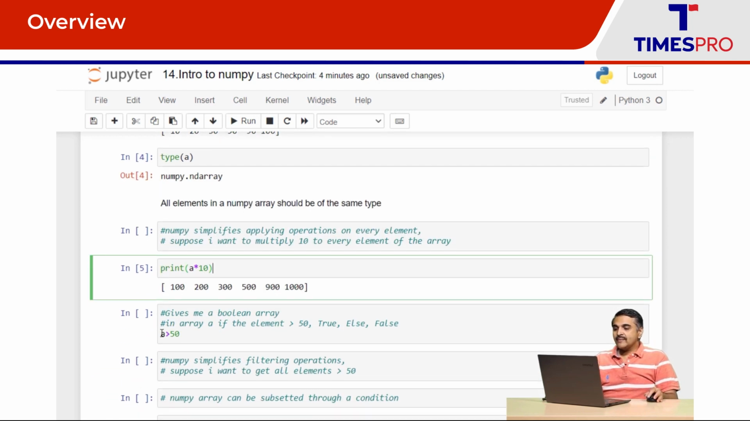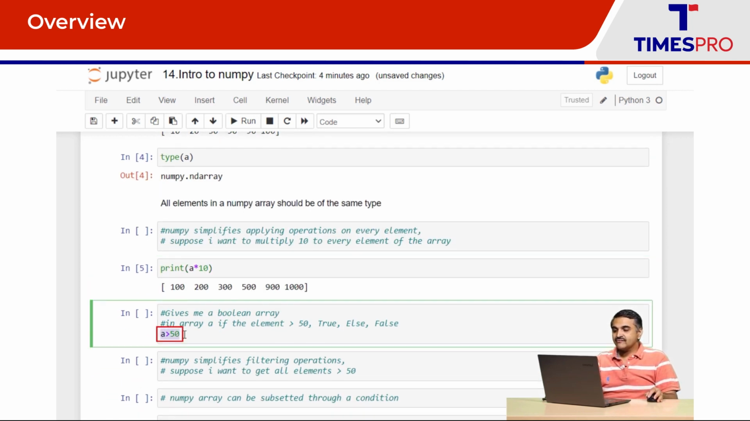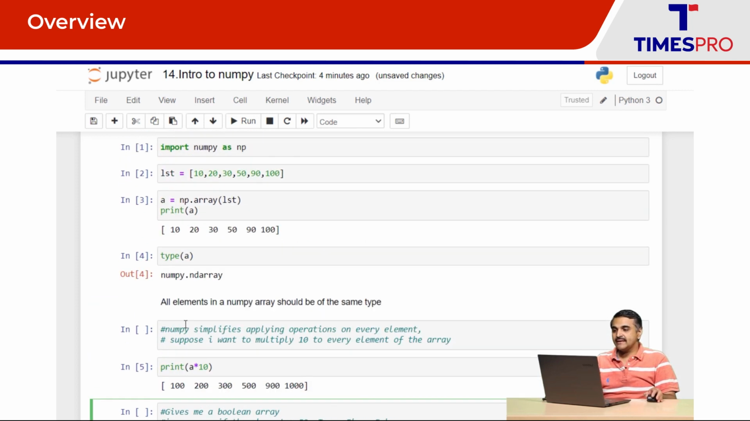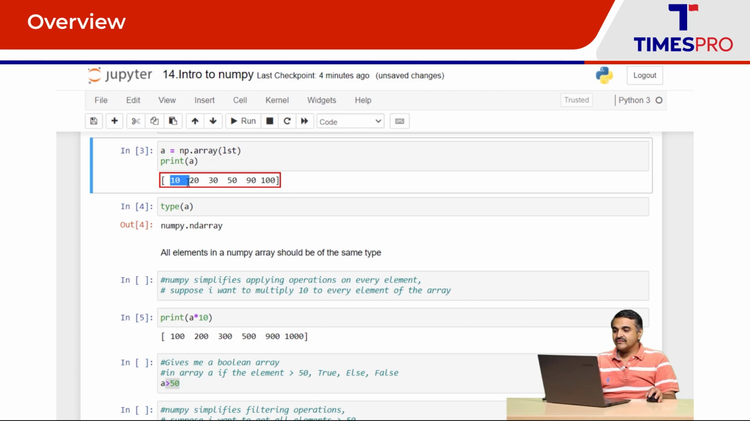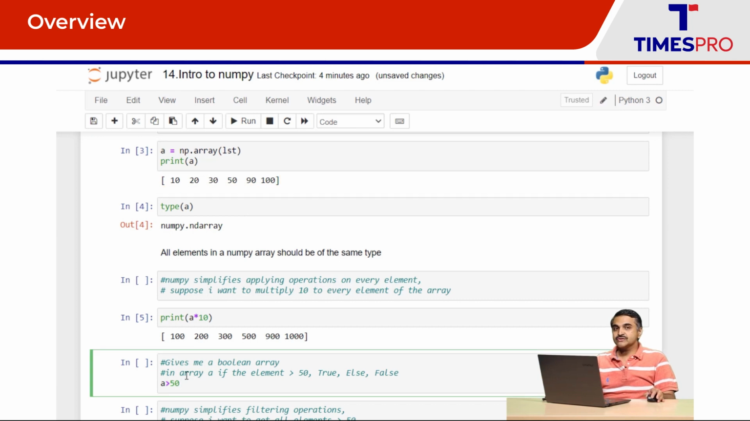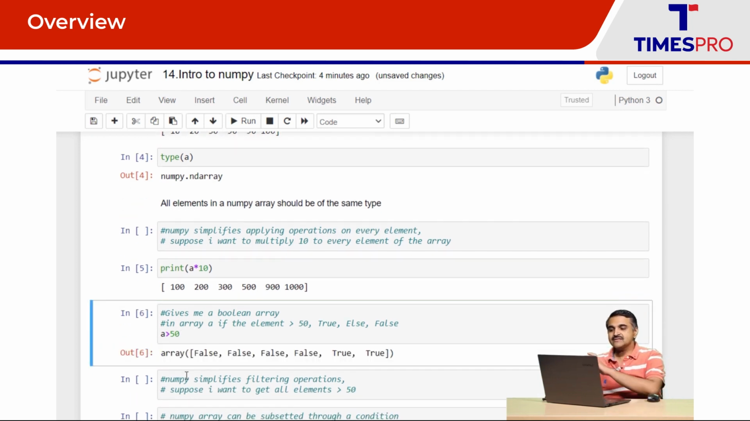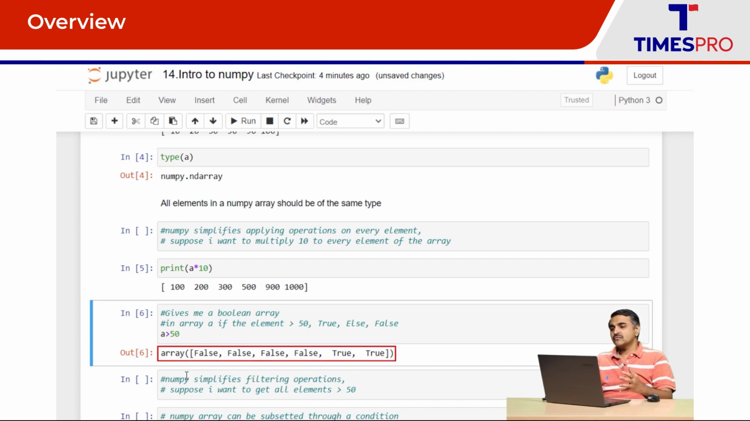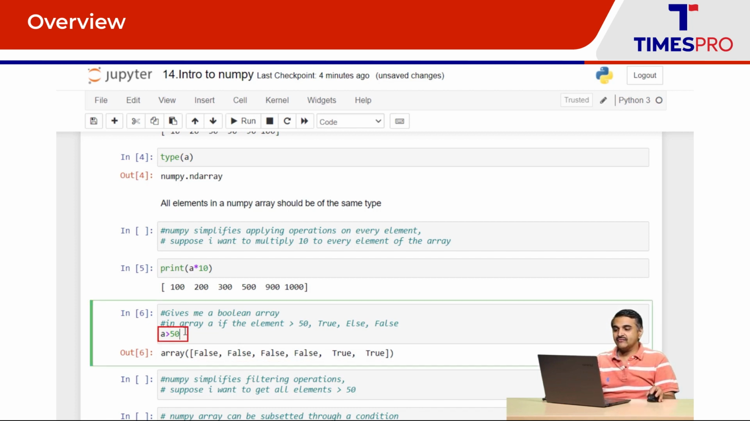So now let's perform another operation, A greater than 50. The condition greater than 50 is going to be implicitly applied on every element of the array. So first on the first element, that is 10 greater than 50, 20 greater than 50, 30 greater than 50 and so on. So that operation is going to be applied and when executed you are going to get a Boolean array of true for those numbers which are greater than 50 and false for those numbers which are not greater than 50.